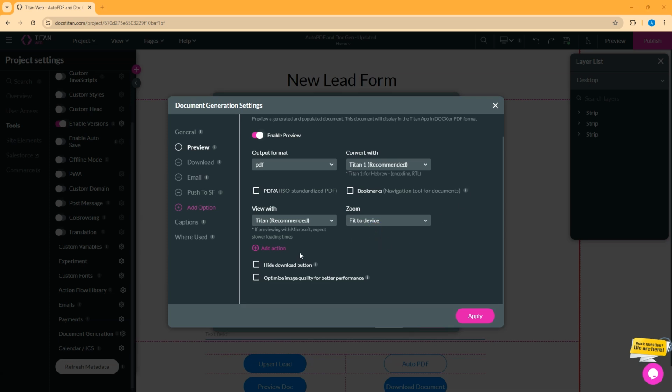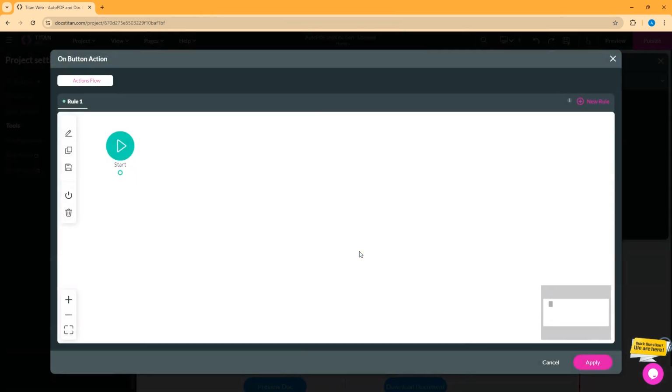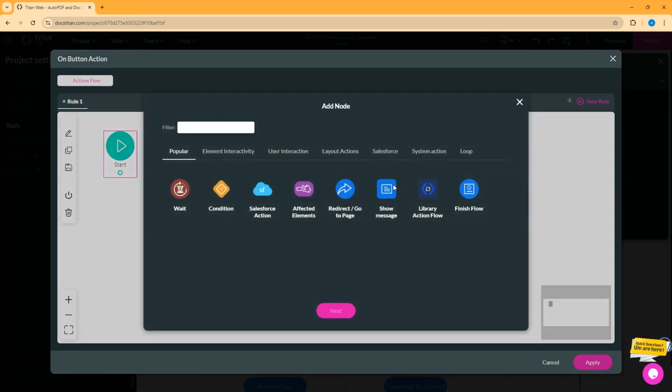You can add an action button. This is a user action, essentially a custom button. Click on Add Action, give your button a label, My Action Button I will call this, and then click on Configure Action in order to add the action's activities. Let's say, for example, I just want to show a message.